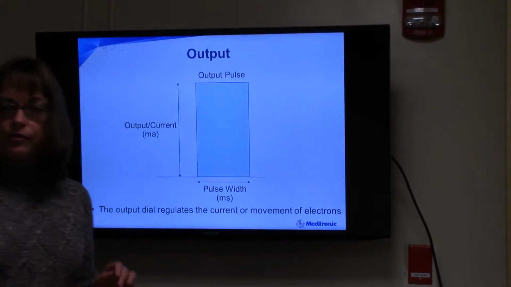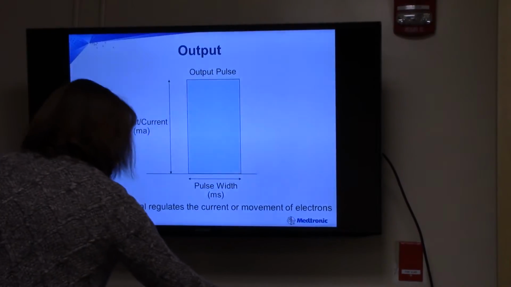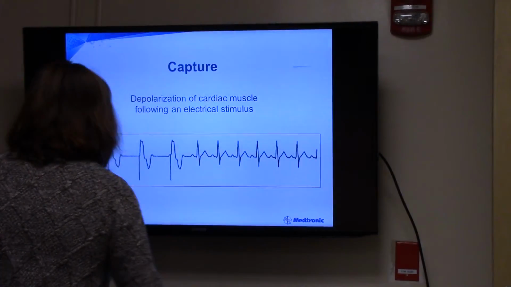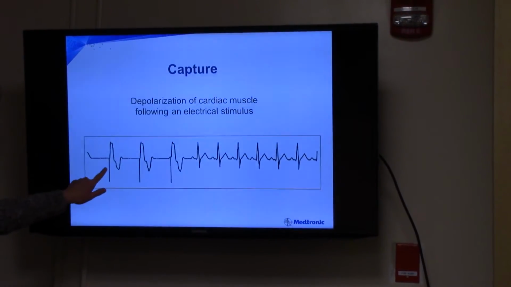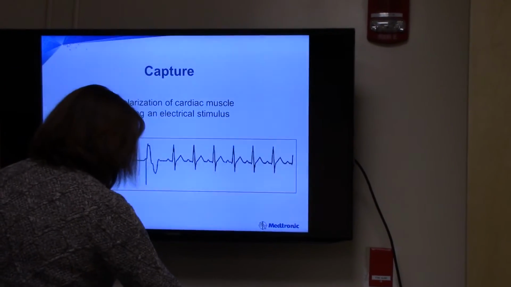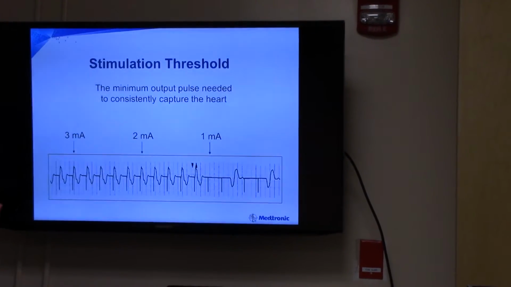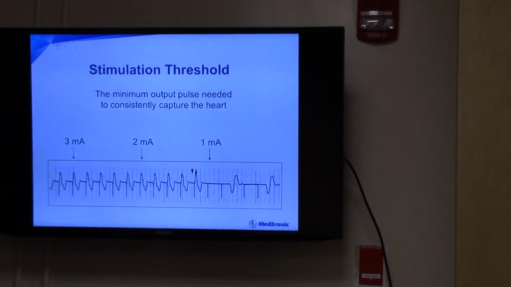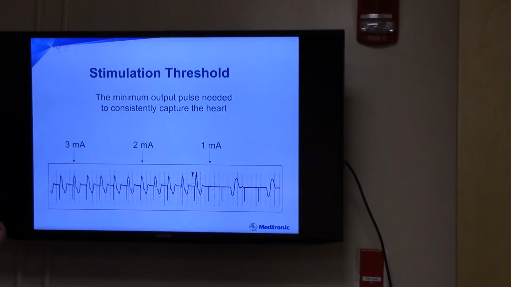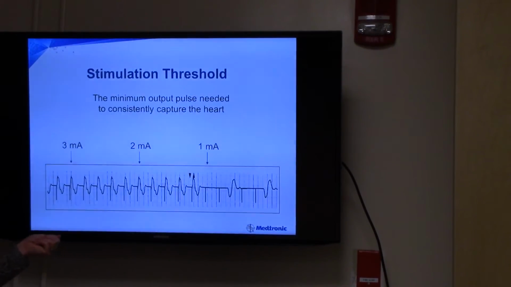So the output is the other thing that you're going to be concerned with, because you want to make sure that they actually capture when you pace them. So every time you see a pacing spike, you want to see a depolarization after that, that nice wide looking thing. So typically when they're putting these temporary wires in the cath lab, they will check a stimulation threshold, which is basically the least amount of energy it takes to capture 100% of the time.